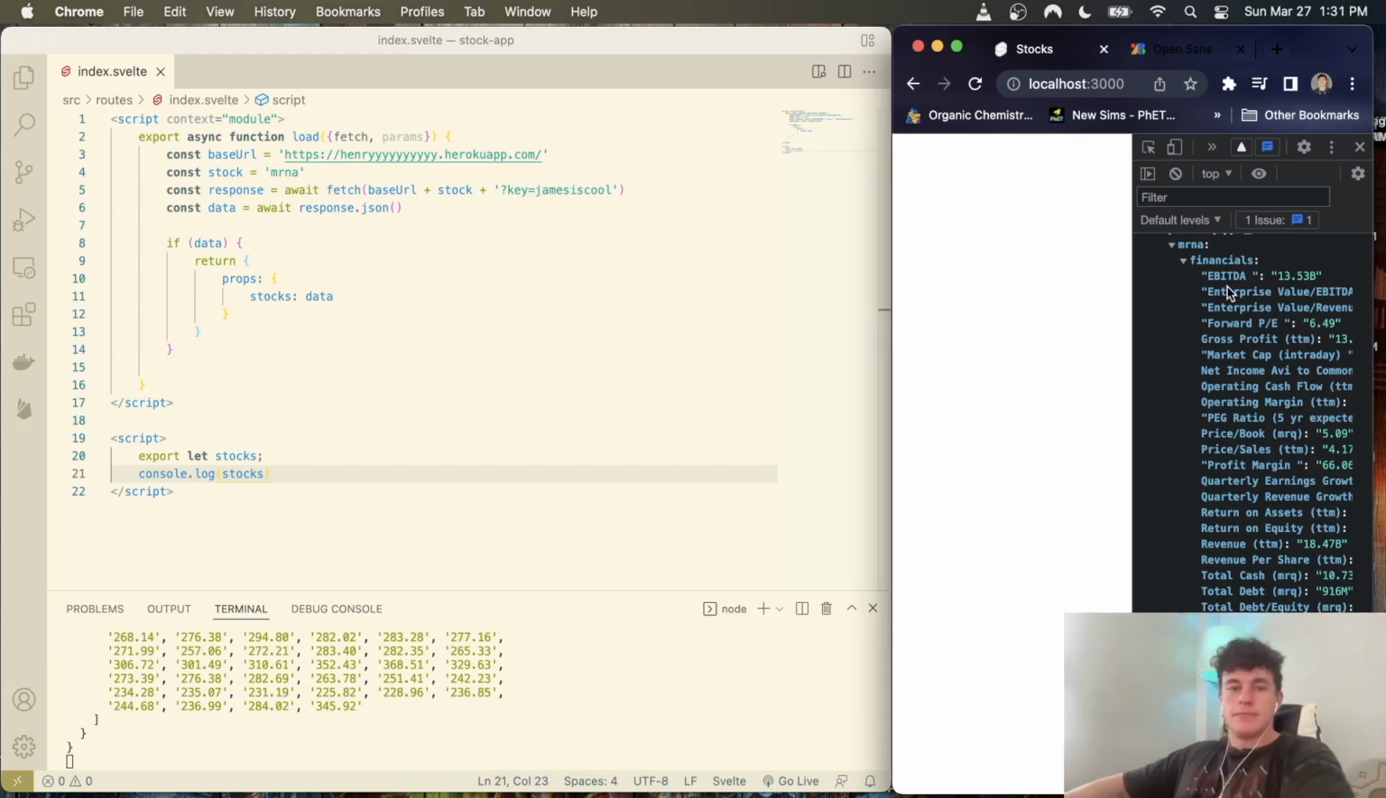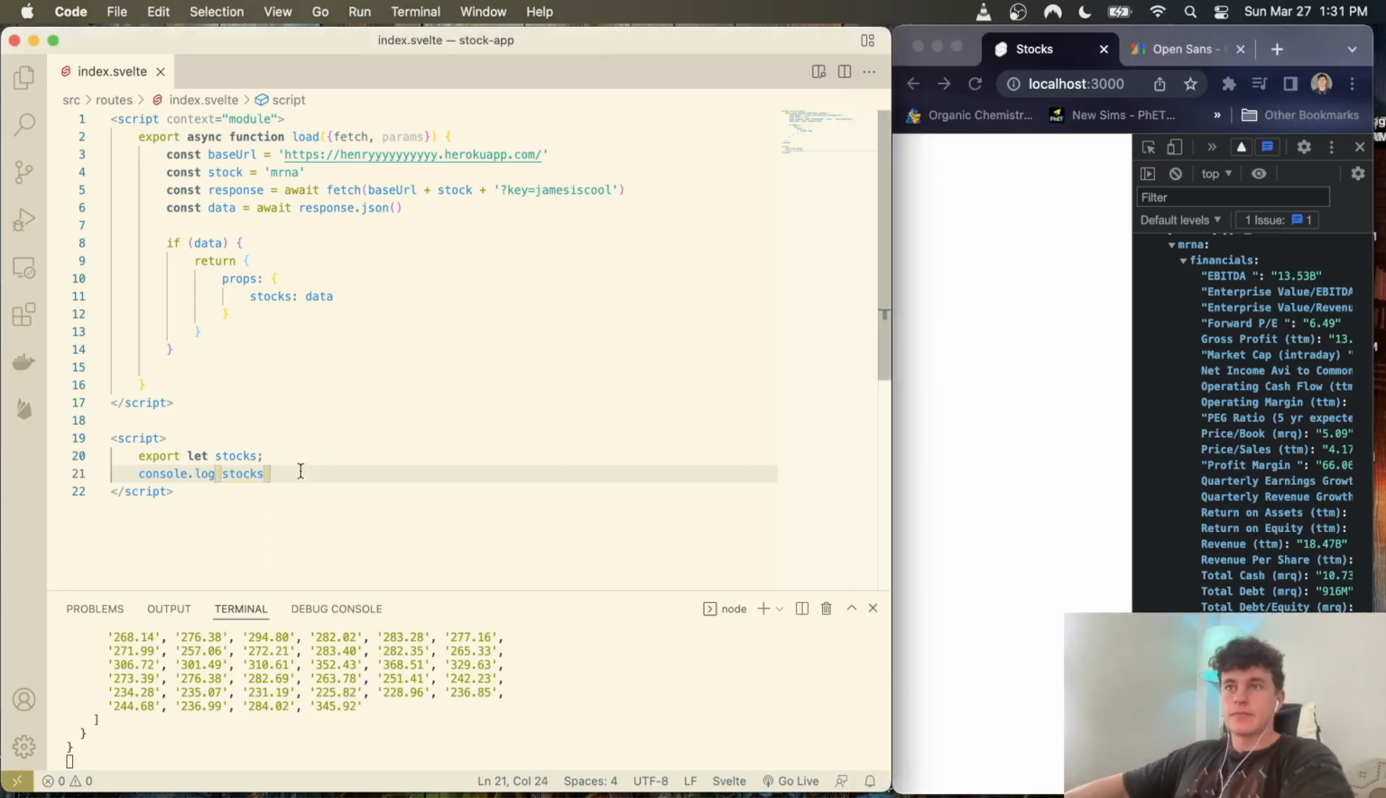The next step is to do something with this data. So for this, what we're going to do is come down here, and the great thing about Svelte is that it's very similar to standard HTML. You just have script tags, content tags, and style tags.